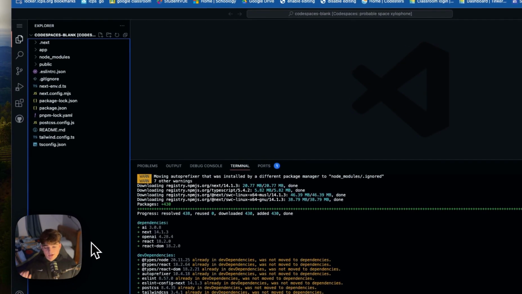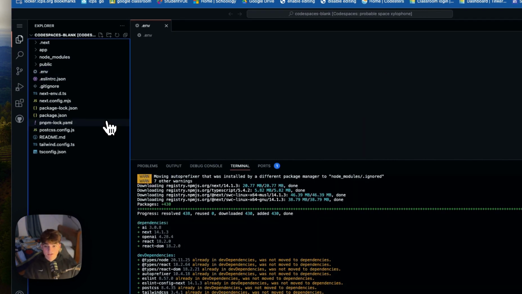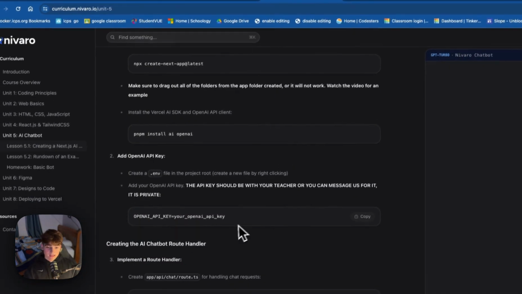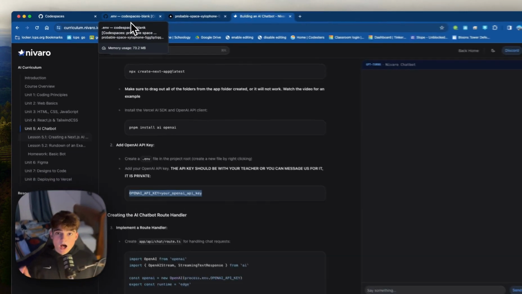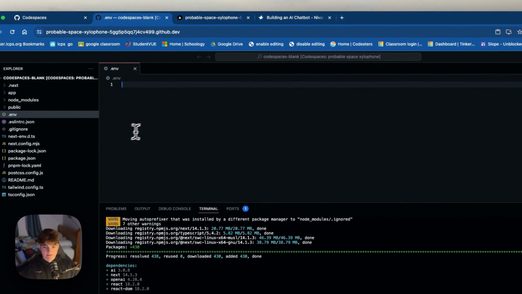The next step is to go into our root folder and create a .env file, which is where we're going to store our private keys. In this case, it's going to be the OpenAI key. This makes it so that we can authenticate with the OpenAI servers, and they know that we're the ones using the API.